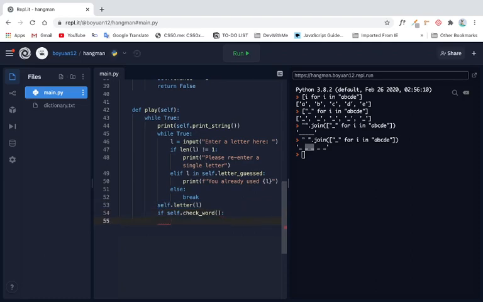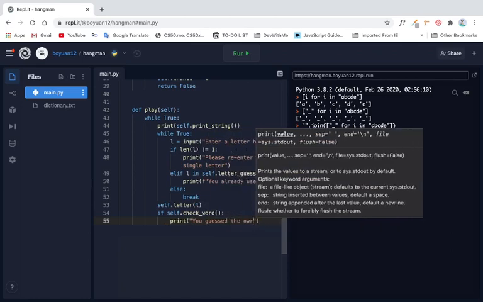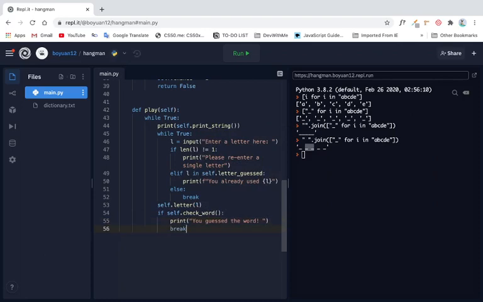But first, now what I'm going to do is check the word. If self.word is true, it returns true or false, this condition is going to run. And I can say you guessed the word, and then break out of this infinite loop.